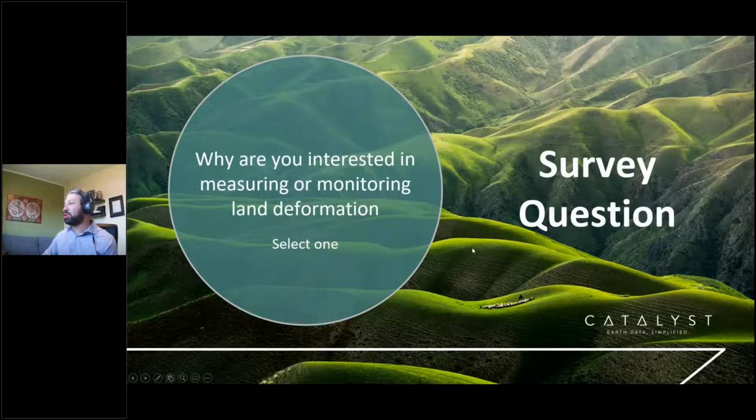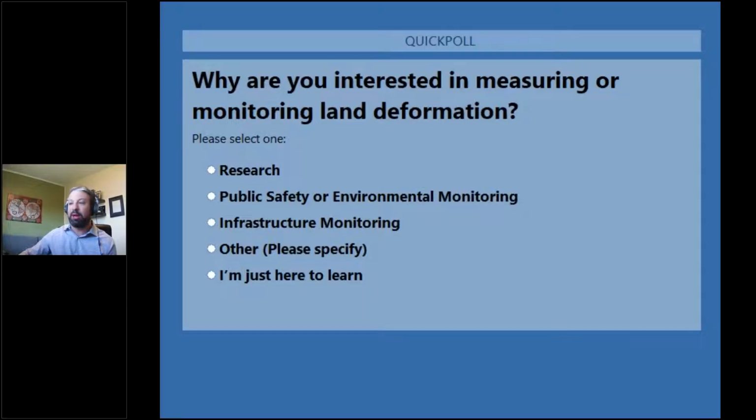Okay, so this opens it up to our first survey question. So we want to get the crowd and get the audience involved now. So I'm just going to launch our first poll question, and we just really want to understand, why are you interested in measuring or monitoring land deformation? There's a couple options here, so you can select one.